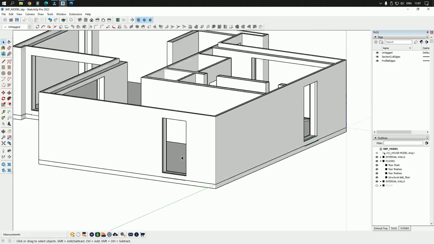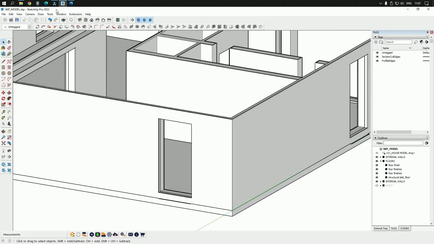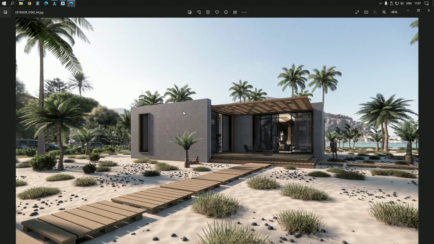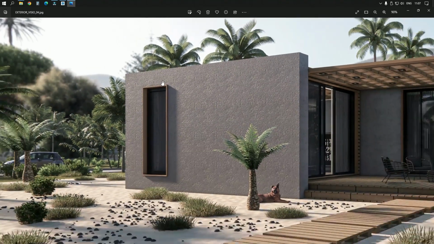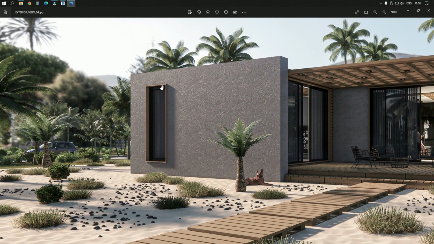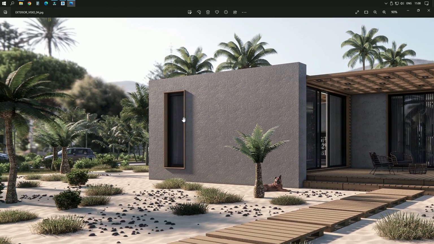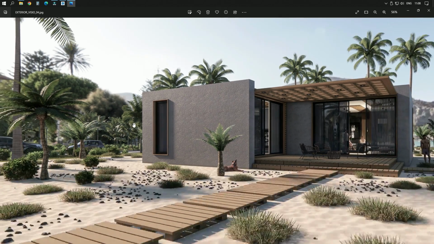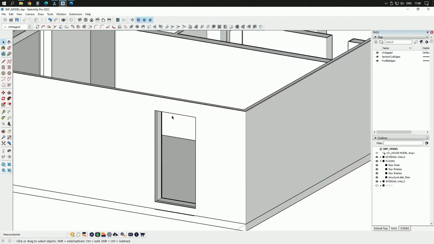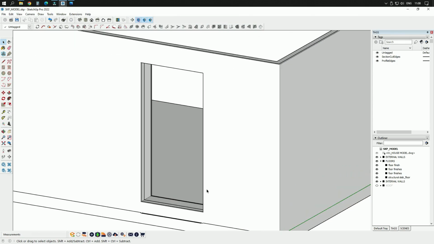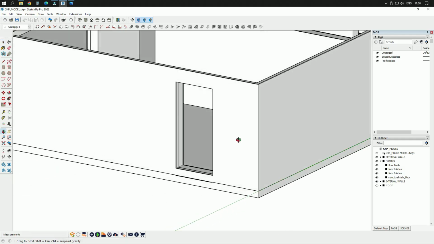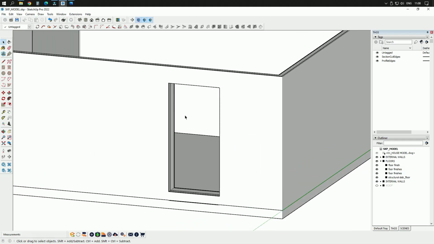But what kind of windows will we create? I will go to our reference, and this is our picture reference. As you can see, the windows have some kind of wooden frame here, and then is the actual window, and this is a one-part window with one glass panel. So at first I have to create the wooden frame of all the windows, and there are a lot of ways. I will show you the first one.